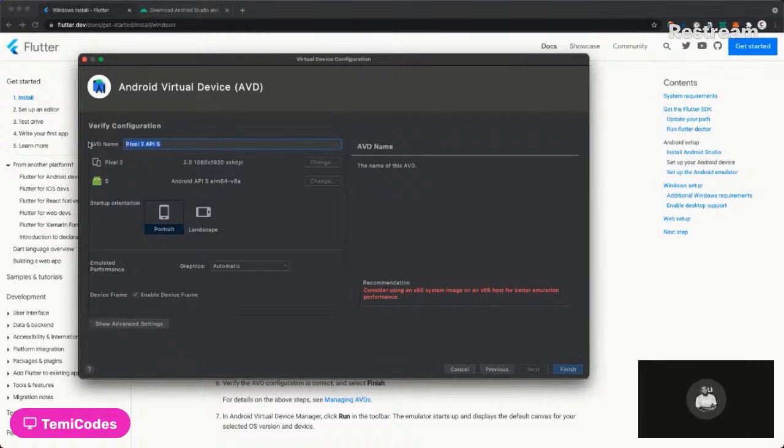Then you can name your device, AVD. I'm going to name that Flutter learning, which is not ideal, but for our purposes it's fine. You can choose the startup orientation, leave it at portrait, and enable device frame here.